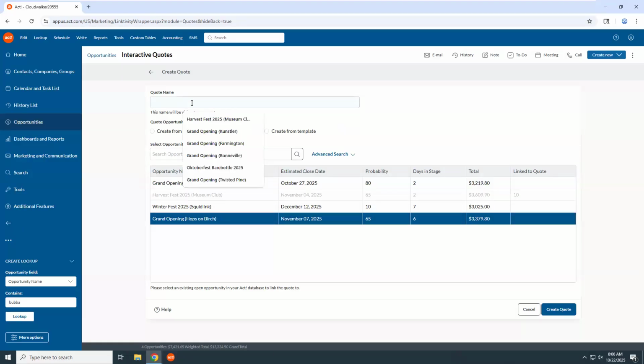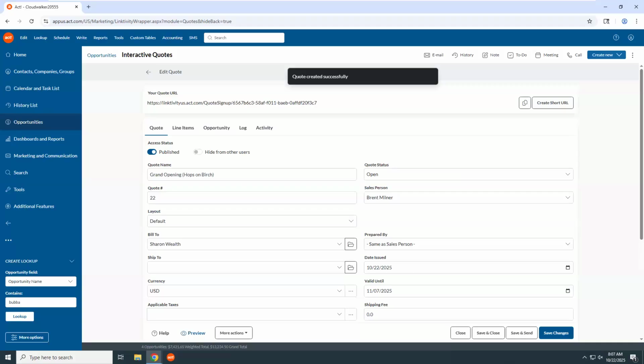I'm going to name it at the top, grand opening hops on Birch, because I want my quote title to match the name of my opportunity. And from here, I'm all set. And all I have to do now is click the create quote button at the bottom of the screen. Now this creates and publishes this quote immediately, but I can still edit the quote with any additional information that I need. And the tabs up here at the top let me do that, where I can make some changes.